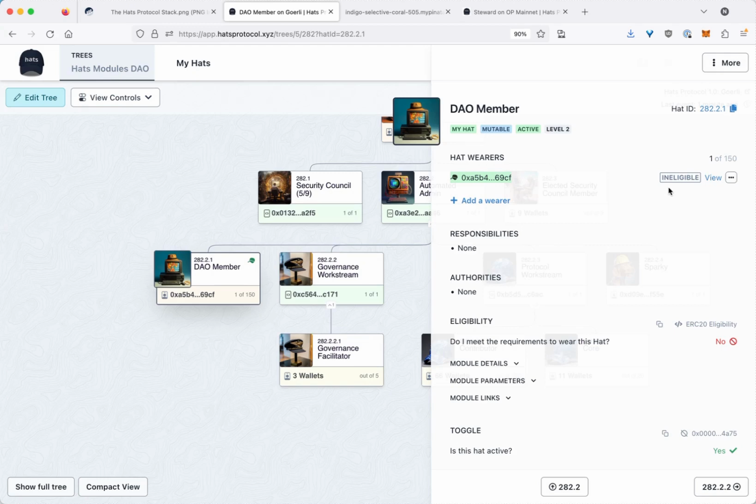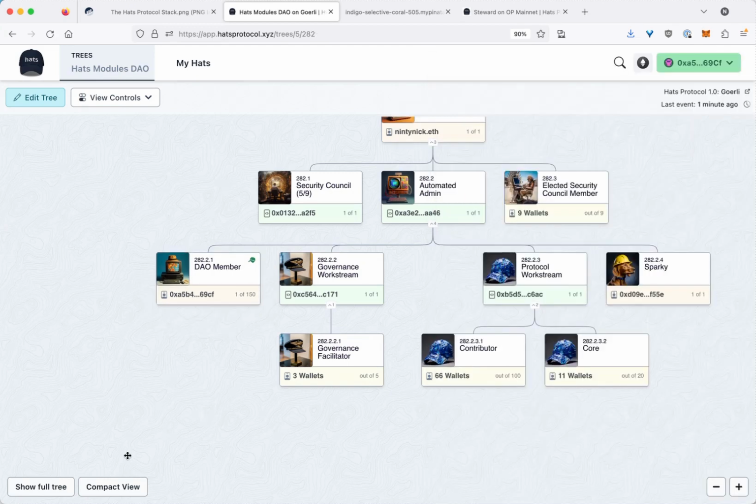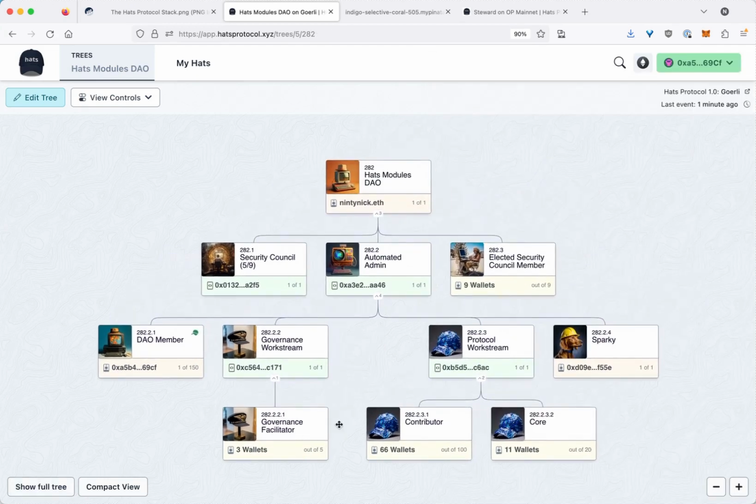And that's the power of Hats modules. I just want to reiterate that this is a huge moment for the evolution of Hats and the Hats protocol stack. We're pushing the cutting edge of open source composability, especially at the application layer. Hats modules represents an amazing way to automate the granting and revocation of hats in your tree. We can't wait to see what you'll build with it.